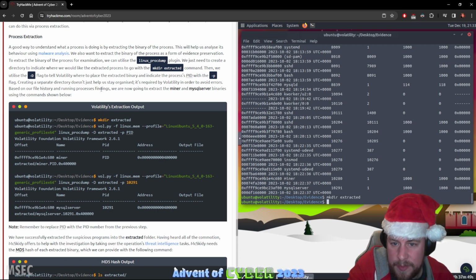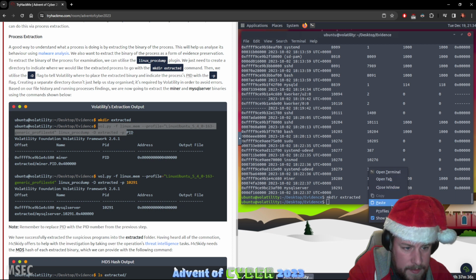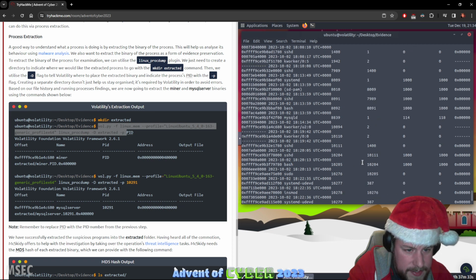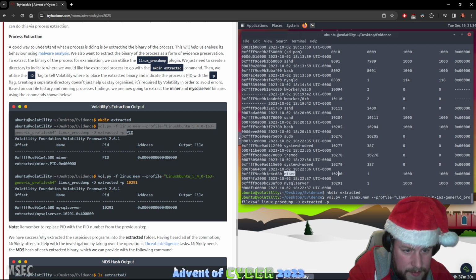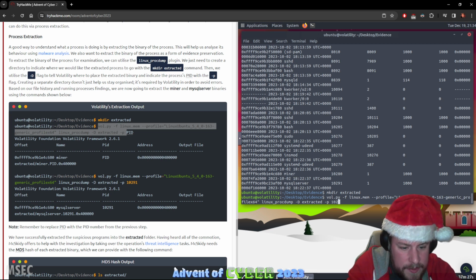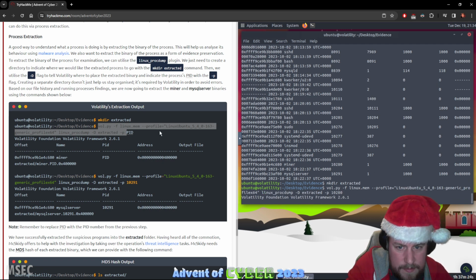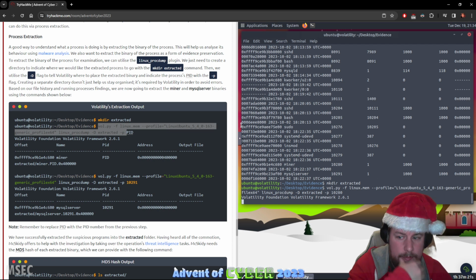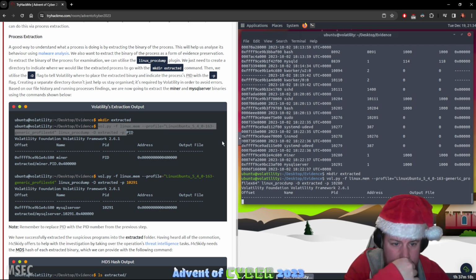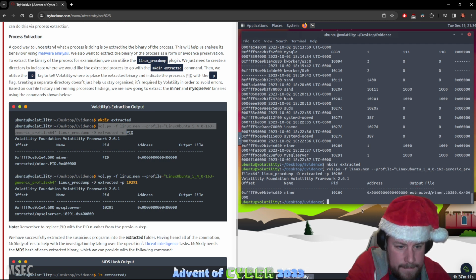Based on our file history and the running process finding, we're now going to extract the miner and the MySQL server binaries by using the commands below. So I'm going to copy that. I need to place the process ID for miner, so we need 10280. There we go. So we've got our offset miner, and it's been extracted to that file.